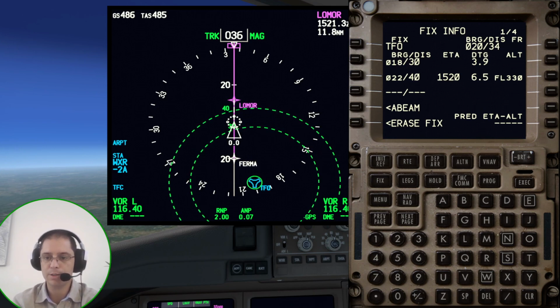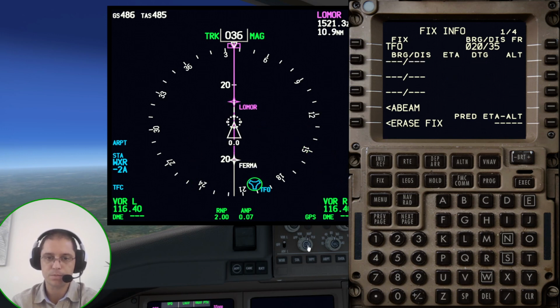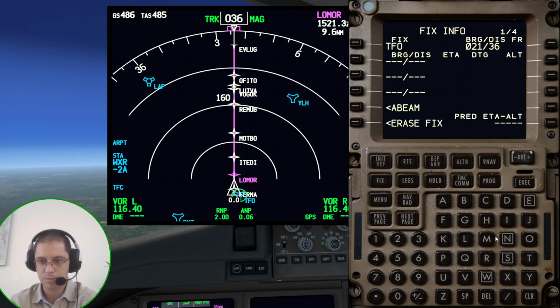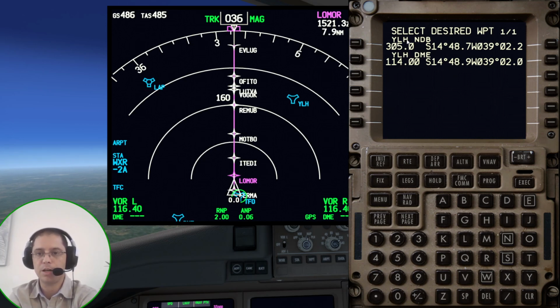Okay, another thing that we can do, and now to show you, I'm going to select a different fix. For example, we are going to select this one, Yankee Lima Hotel, instead of TFO. And now, as you can see, Yankee Lima Hotel is not on our route, so we have the option to select the Yankee Lima Hotel NDB with this frequency at this coordinate, and the Yankee Lima Hotel DME with this frequency and this coordinate. Okay, so in this case, I'm going to select the second one, which is the VOR.